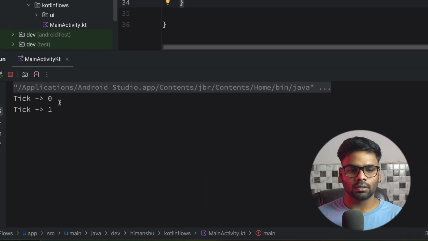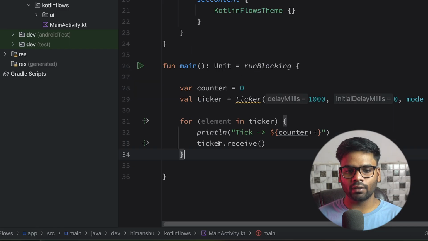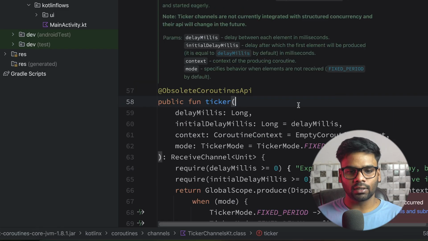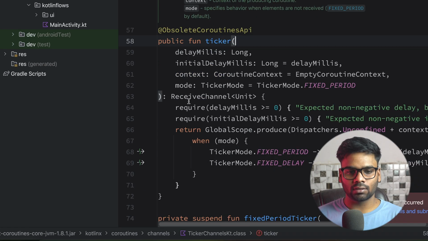Okay, see, 0, after 1 second we will receive 1, then 2, 3, 4, 5, 6. Similarly it goes on. So if you want this kind of behavior, you can use this ticker function, and this ticker function will eventually give us a channel.